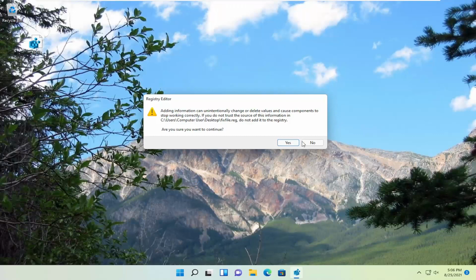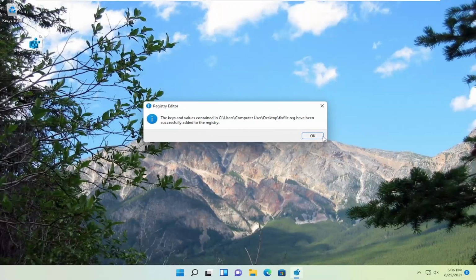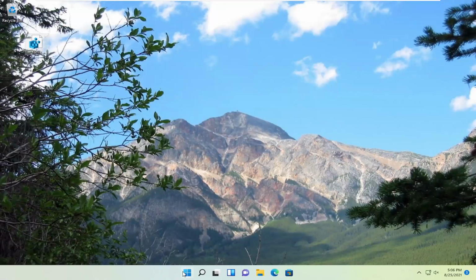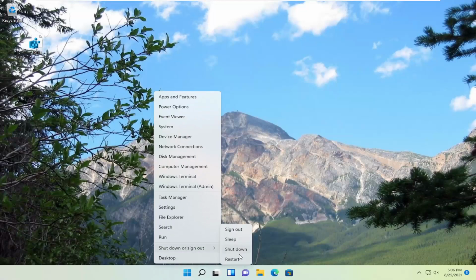Select yes, and then OK. And once you've done that, you will need to restart your computer.